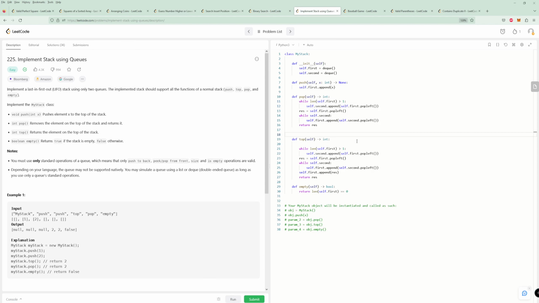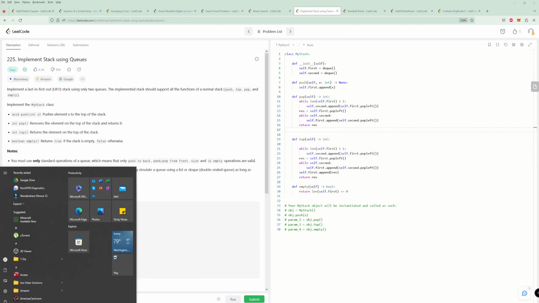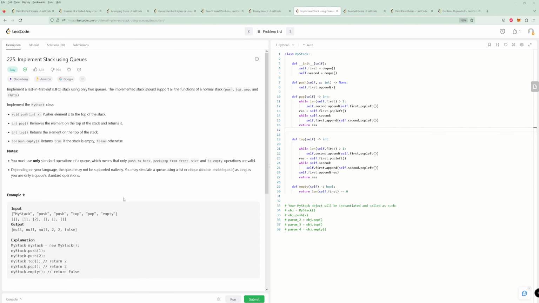Implement stack using queues. So a queue can append to the right, and it can pop from the left. So let me just show you that real quick.